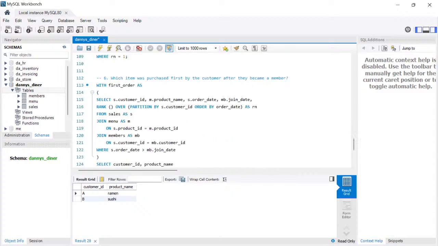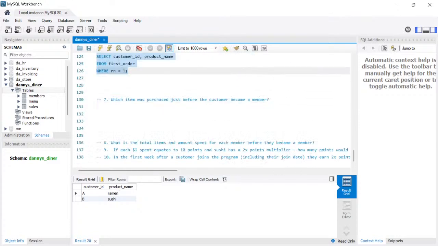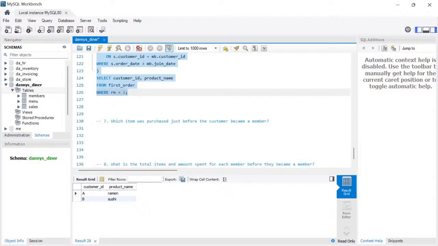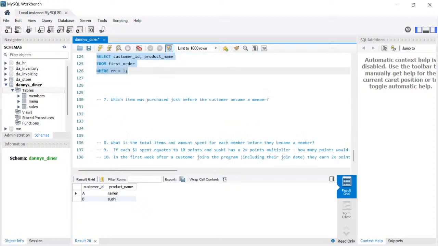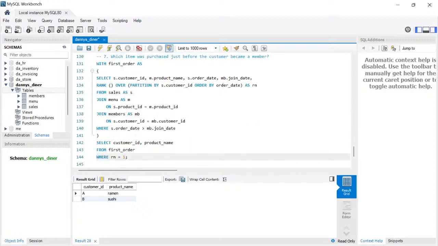So we won't waste much time writing. We will just copy the same thing over here and then change some things inside. The question is just the same. It says which item was purchased just before the person became a member, and the previous one was which item was purchased first after the person became a member. So this one was after and this one is before. So we just copy this and paste it in.